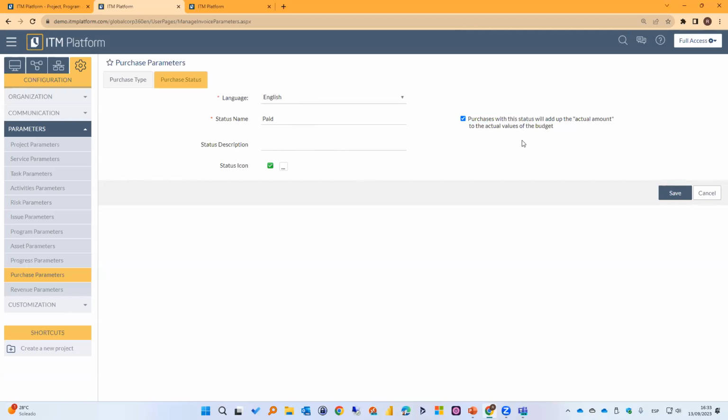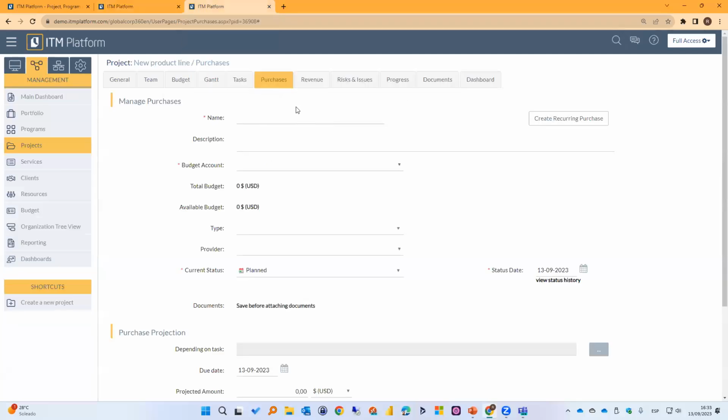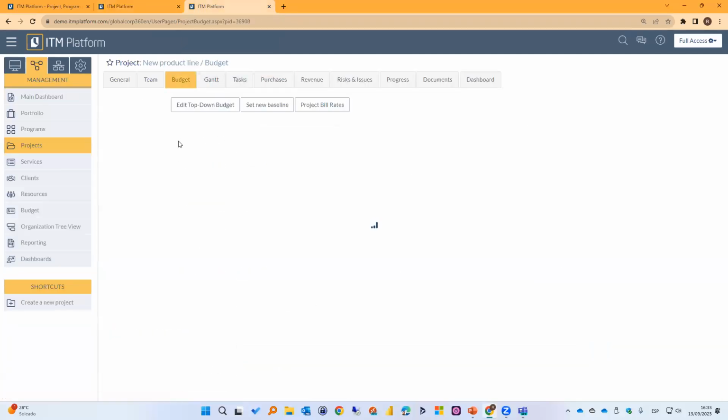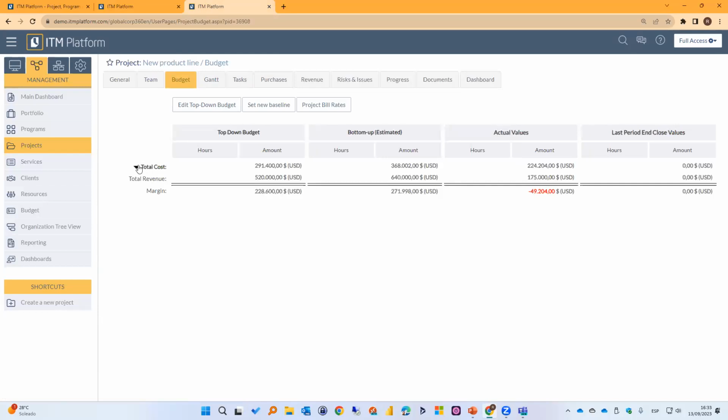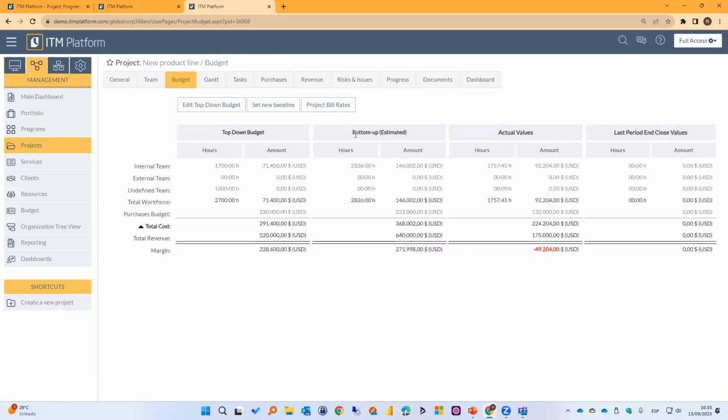So purchases can be used to feed two columns or two areas in our budgets. Any planned values we're going to use for the bottom up, the estimated, whatever has not happened yet. However, we can change the status to be actual. And again, with that check mark, you can define which statuses should be considered as actuals.